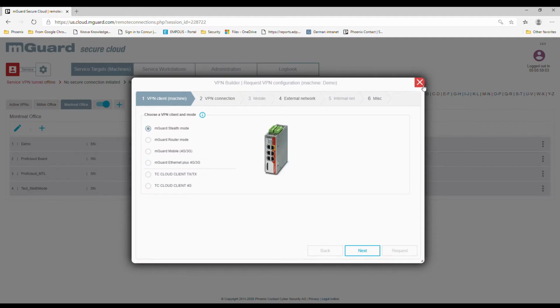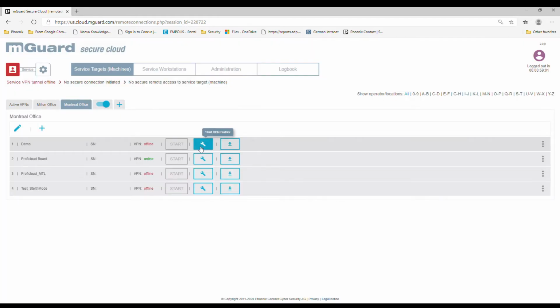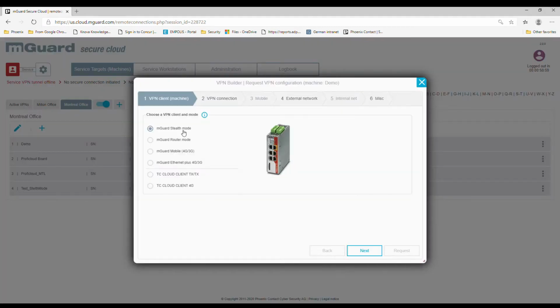The little wrench I just clicked on is our VPN builder, and here are the different options we have. We have an Mguard in stealth mode, which is an Mguard acting like an inline firewall, so the LAN and the WAN interface are the same. This would basically be a firewall as well as a VPN device.